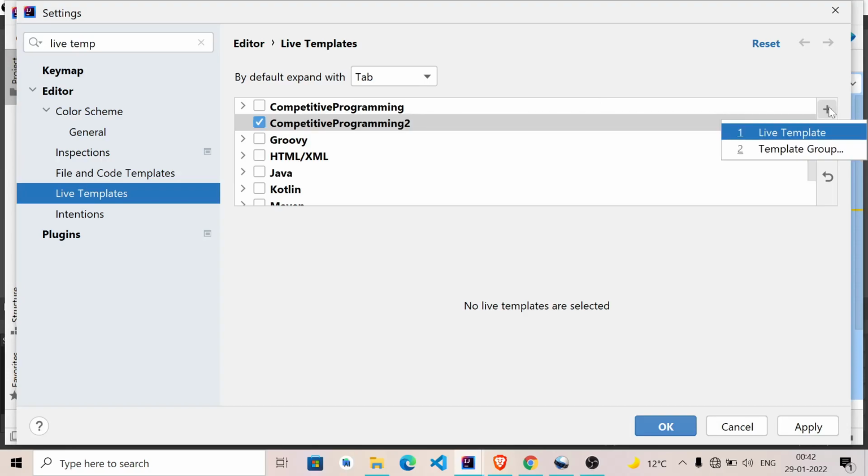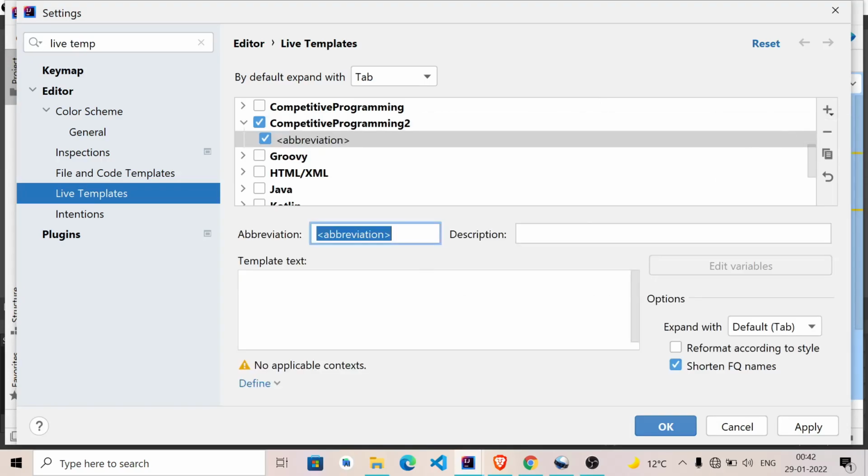Now select the plus icon and click live template. Here give the abbreviation. I'm giving comp2, as I already created competitive programming here. Description: competitive live template.